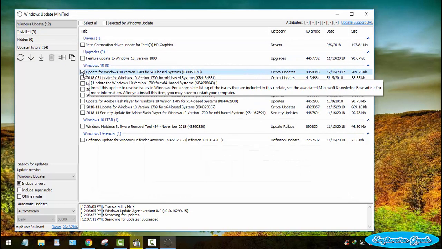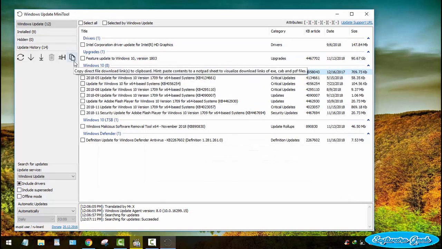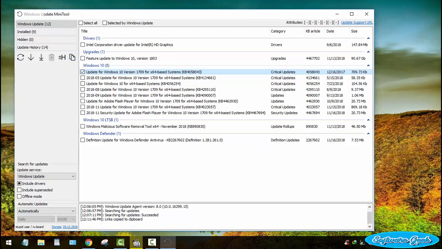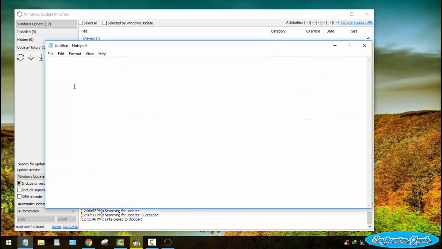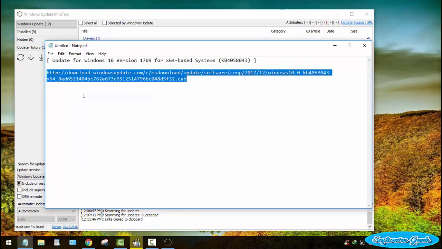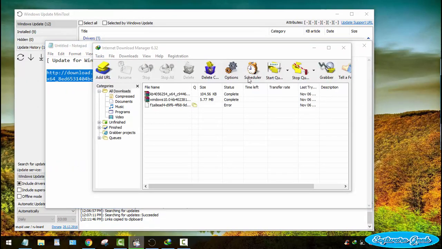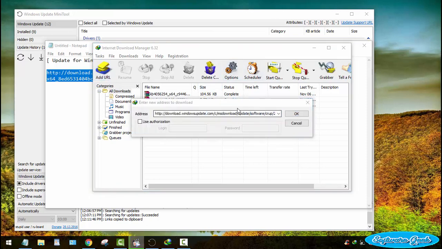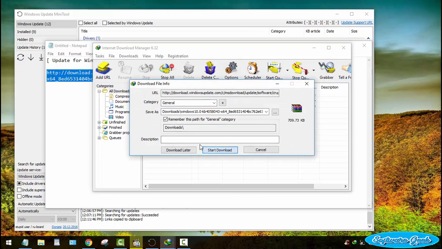Tick mark your desired update and click on it to copy the link and other details. Open Notepad and paste. Copy the link. Open IDM. Click Add URL. IDM automatically detects copied link. Click OK to begin download.